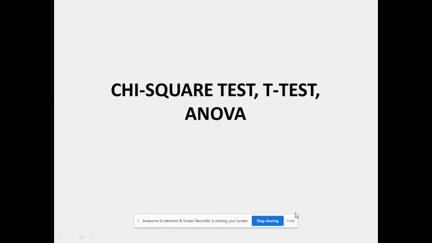I'm Dr. Subhashri Mohapatra, and today we are going to see when to use Chi-Square test, T-test, and ANOVA test.